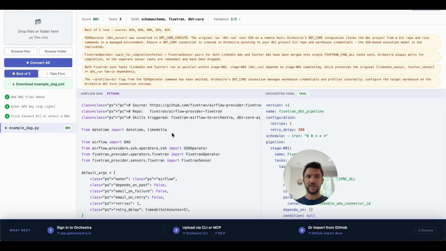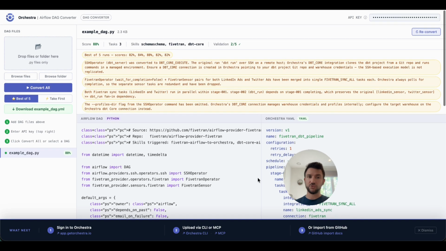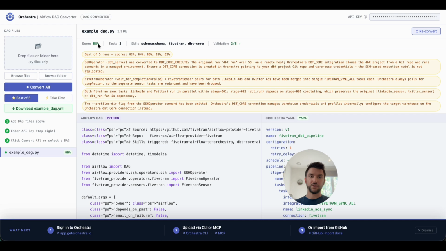But for now, if I had these, the next thing I could do is just download them, go and try them out, see how I get on. And it was as easy as that. You can upload as many DAGs as you like and just keep trying it with your API key. If you're not satisfied with the results, which this one's been scored 88%, you could just give it another go. It will try again, give it another 5 goes, or let us know what you think, send us some feedback, and we'll help you improve it.